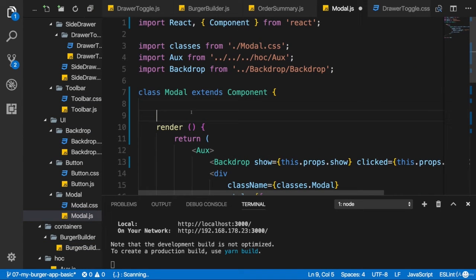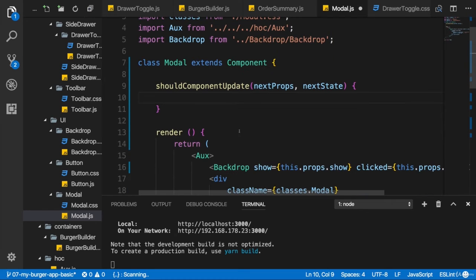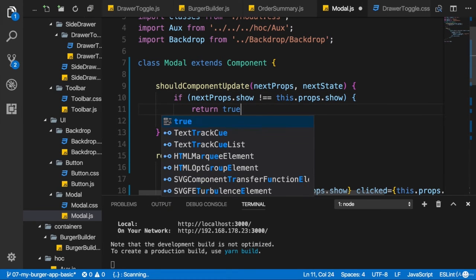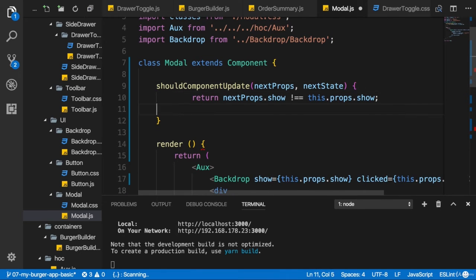So let's simply add should component update to the modal, and we'll get the next props and next state here as arguments. So now I want to make sure that this only updates if show changes, because that's the only thing which matters for me here. So if next props show is unequal to this props show, so to the previous state, then I want to return true. Or we can of course simply shorten this and simply return the result of this check. So that is what I want to do here.